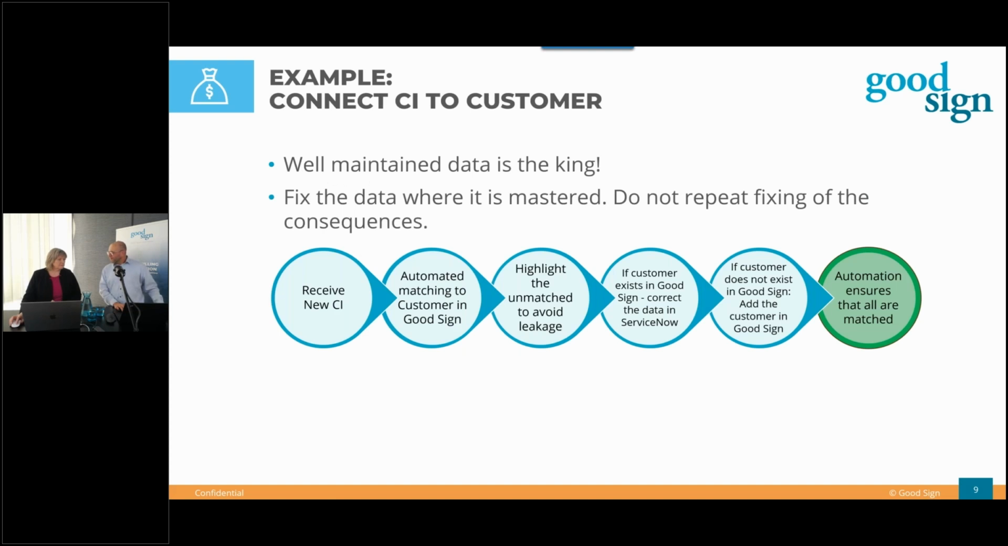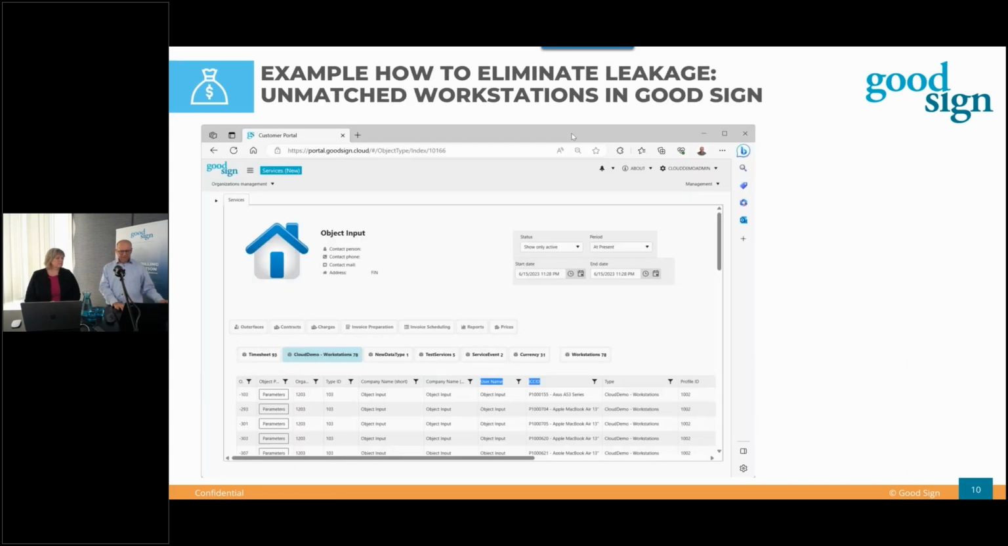Opening this up a little bit further, I said, how can we help with the combination of GoodSign and ServiceNow. So really all of us know that data is the king. Well-maintained data is the king. So what we truly recommend is to make sure that data is correct. And we in GoodSign help to visualize and highlight certain discrepancies. When we are getting the data feeds in, we make sure that we show the things that are unmatched. And I have just a little screen capture here and I'll explain this a bit.